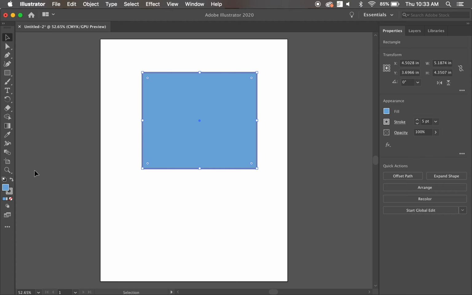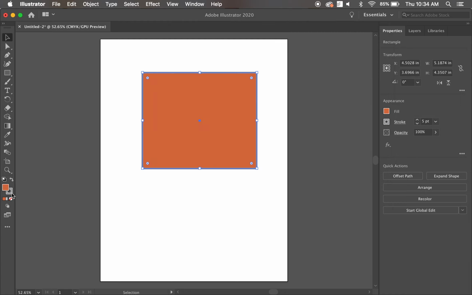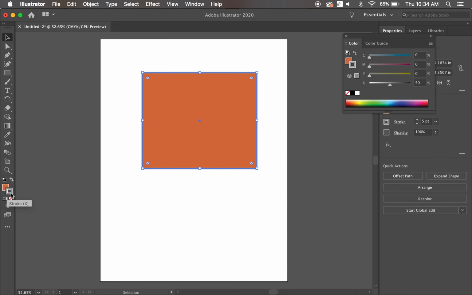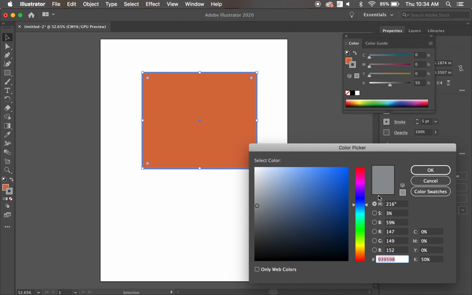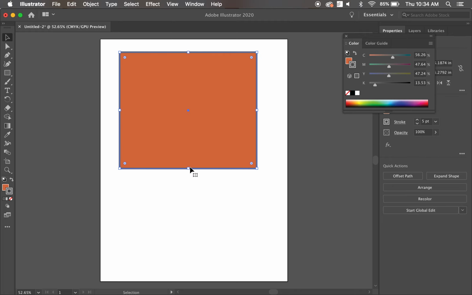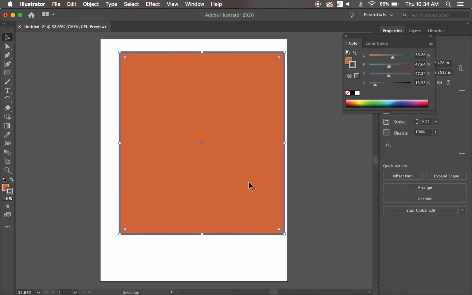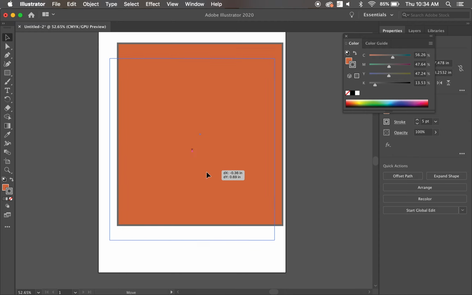You can also change the colors over here. If you double click on this one, this is the fill, you can drag it around and choose a color. And if you click on this one, this is the stroke. So if you double click, it opens up this same color picker box. And of course, if you want to change the size of your box, all you have to do is click on it and then click on one of these white boxes and you can change the shape of it. If you want to move it around, all you have to do is click and drag.